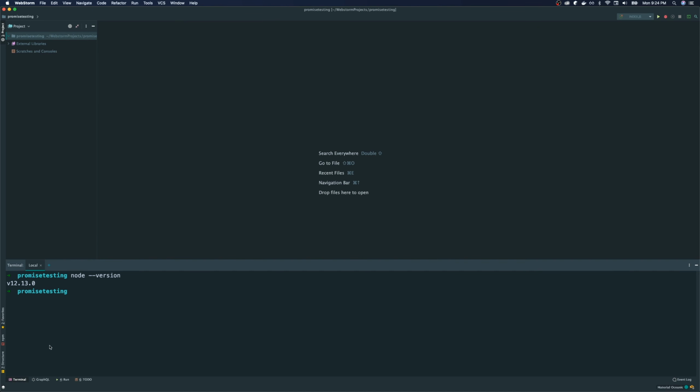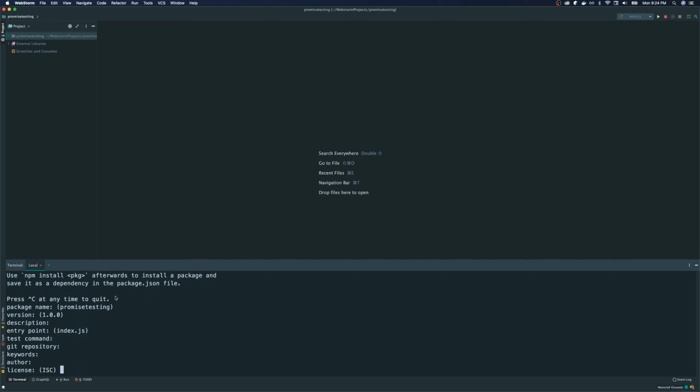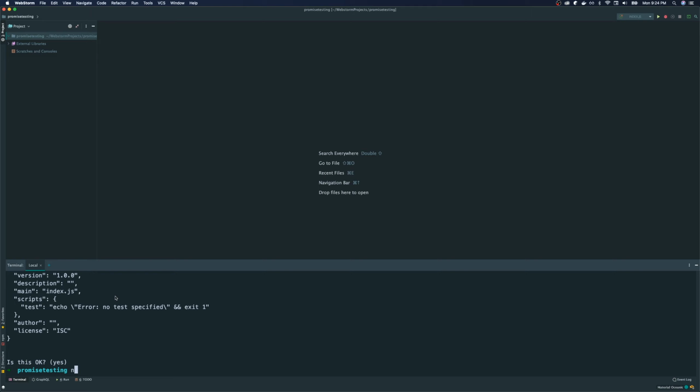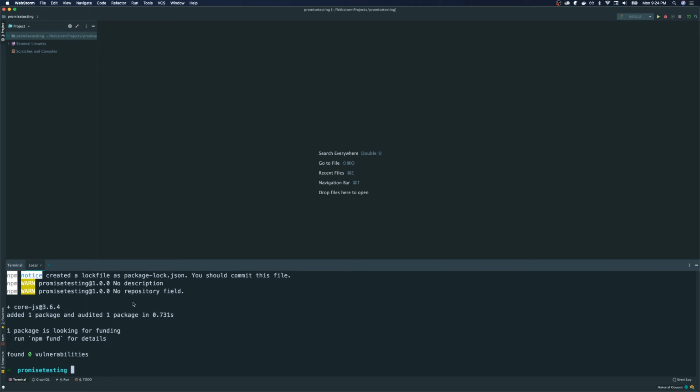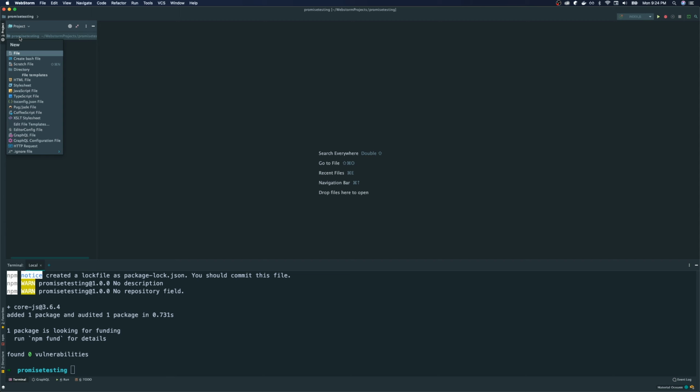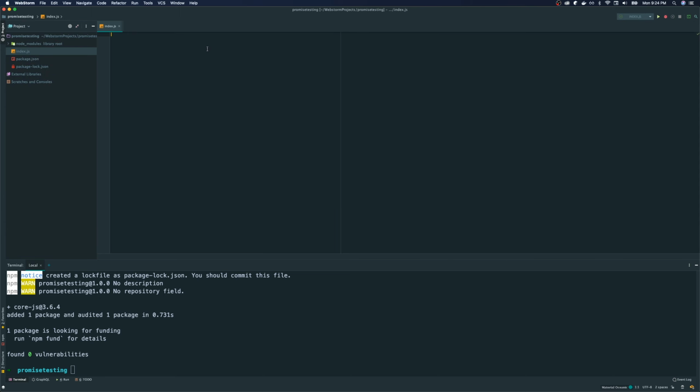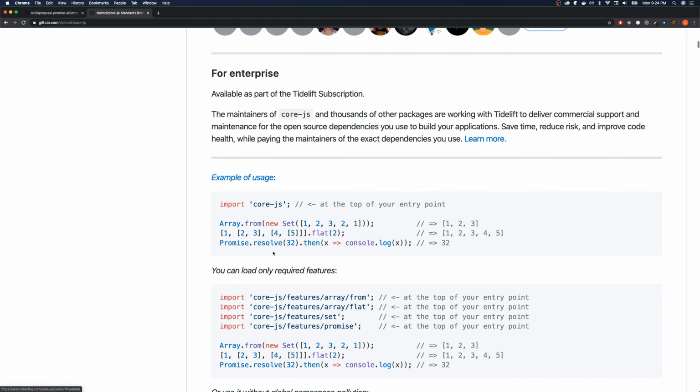I'm in an empty folder right now. And I'm just gonna do, let's see, make sure you have Node installed, by the way. I'm gonna do npm init. Yes. Just press enter. All right, and then I'm gonna do npm install core-js. Wait for that to finish. That finished pretty quick. And then within my folder, I'm gonna make a file called index.js, and this will be our testing playground.